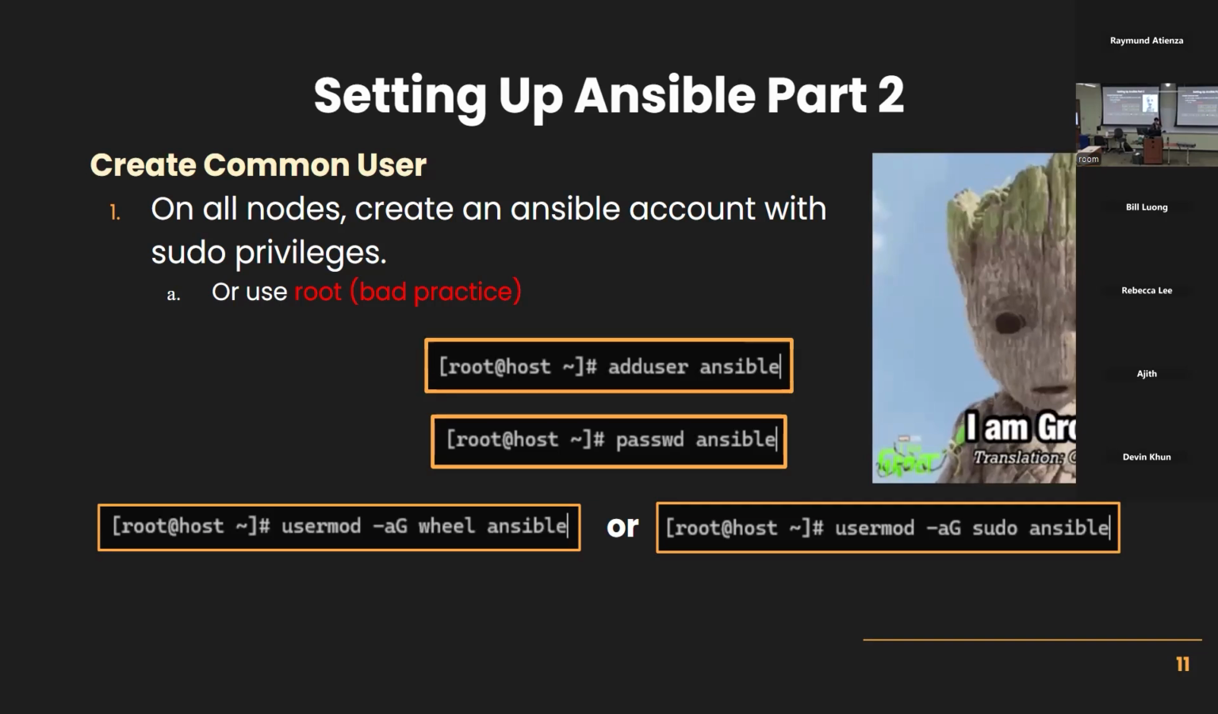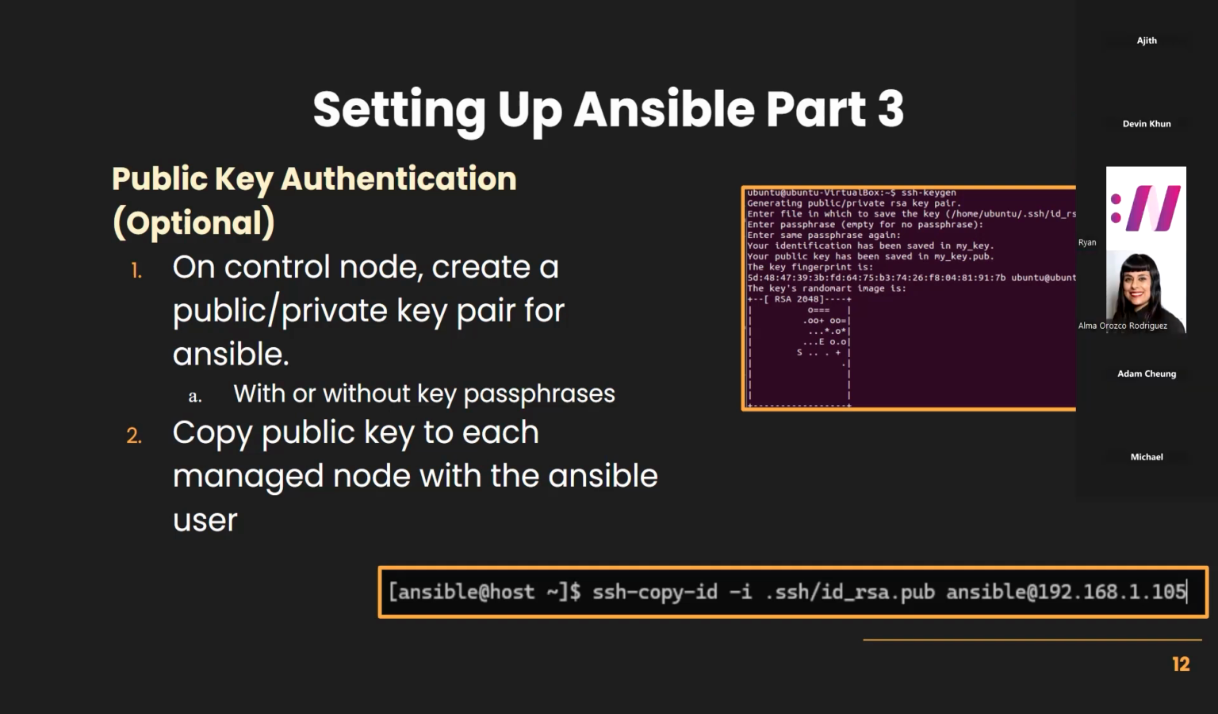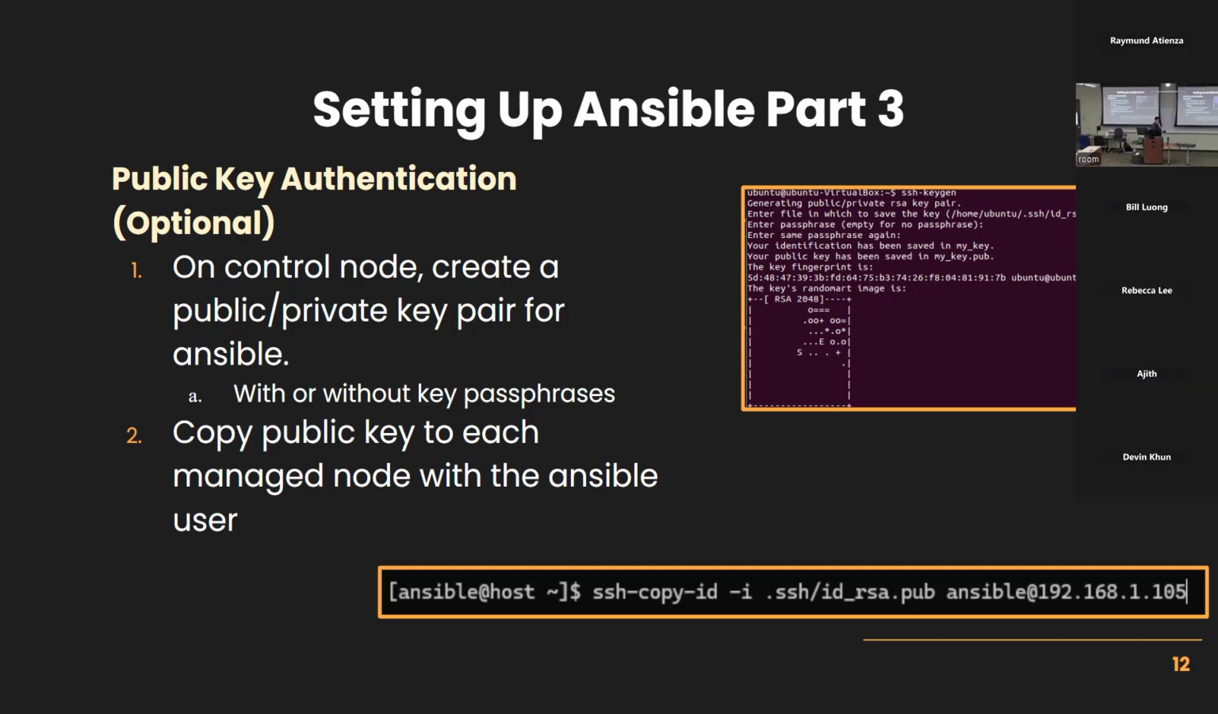And then I added those commands. This one adds the user, and then you set passwords for the user. And then here you can add the user to give it access to the sudo privileges. Then here, I'm not going to go too much into it. It might be in the workshop, but this one creates the public key authentication. The slides are on Linktree.